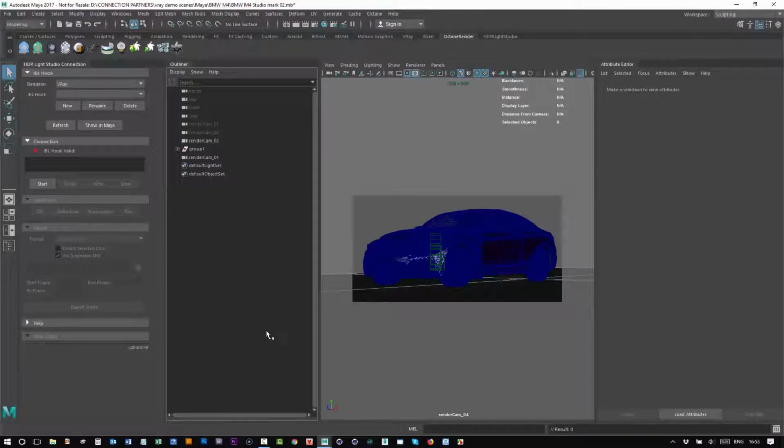I'm going to show you the new integration between Maya and HDR LightStudio. So we've got a scene here in Maya, and in this example we're going to show you a V-Ray scene, and it's got the shaders applied in the camera view, but we don't have any lighting at the moment.